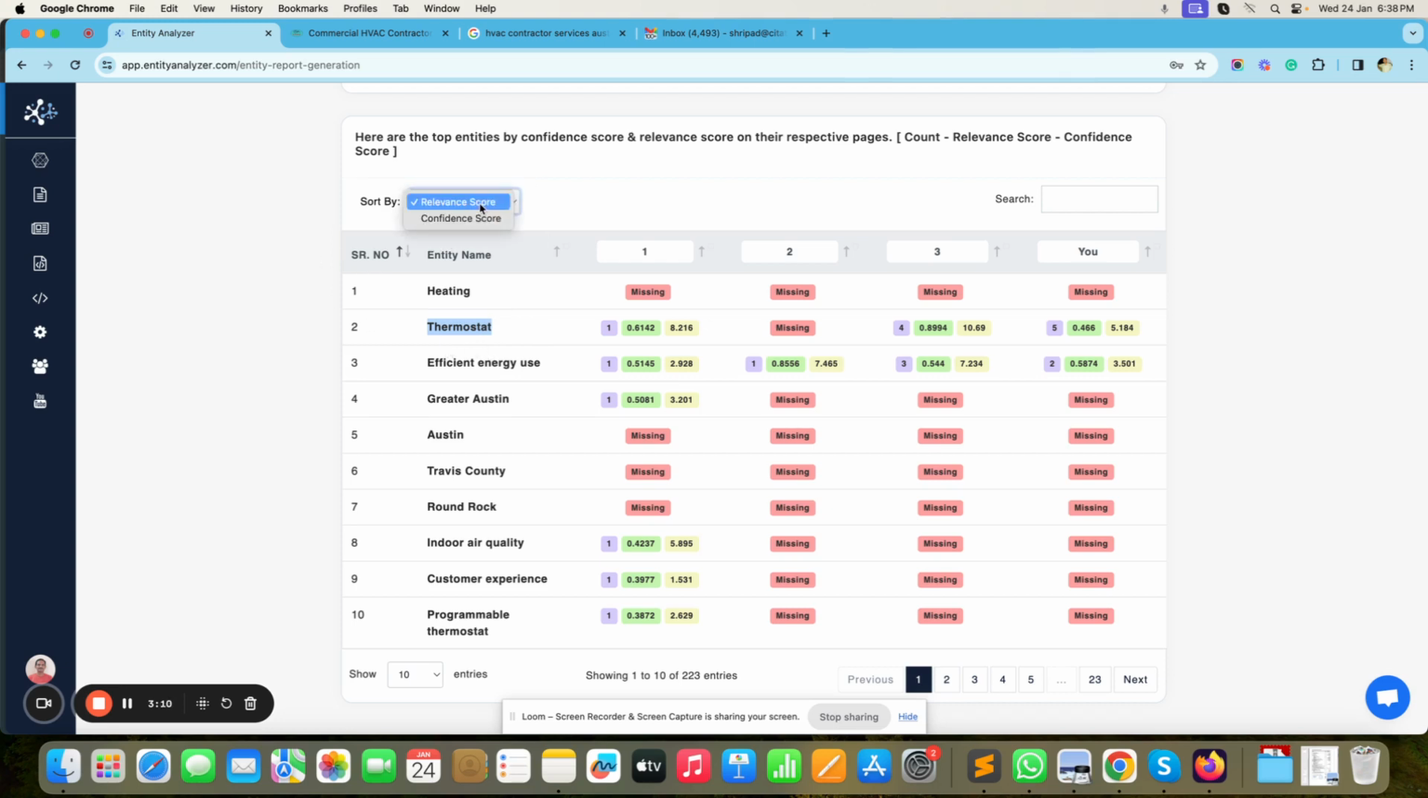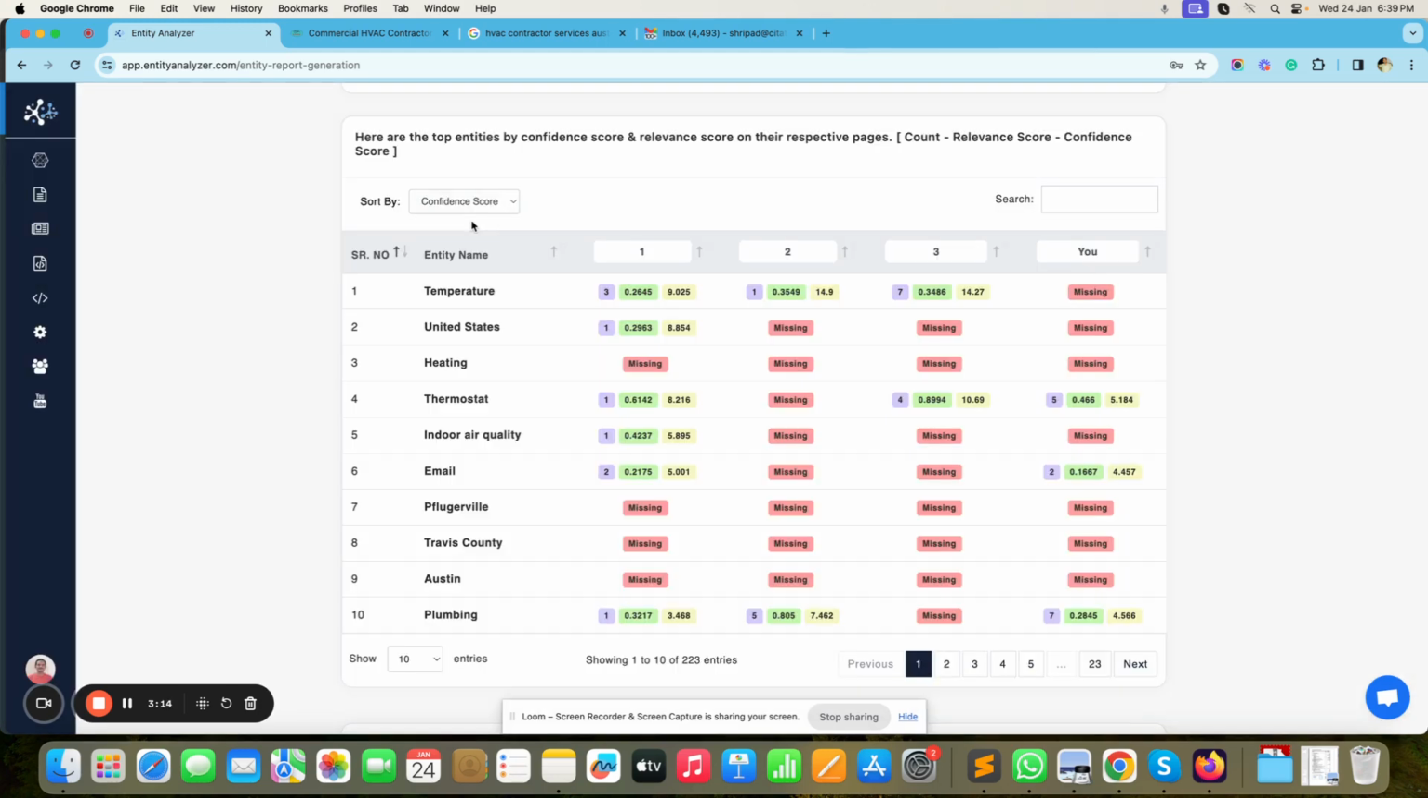If we want to view entities by confidence, we can even filter them and view the entities by confidence. For example, this temperature is one of the entities. It is mentioned three times on competitor one. It is mentioned seven times on competitor three, but it is not mentioned on our web page.